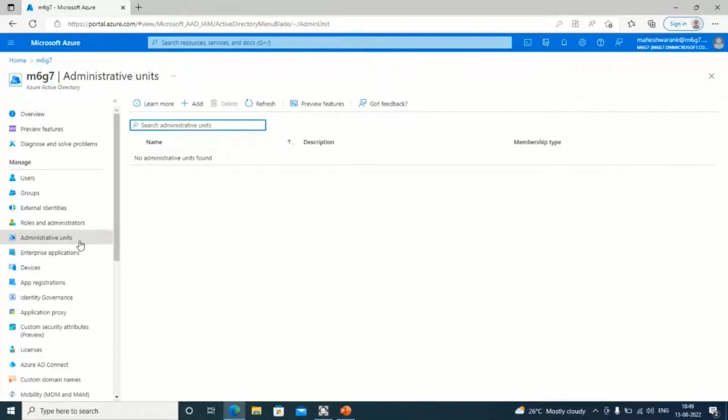So when you want to manage these people based on their respective department, it will be an easy tool to group those users, devices, and groups together under this administrative unit, and you can assign a person as an administrator to that particular administrative unit. Then that administrator can manage those people in your organization.